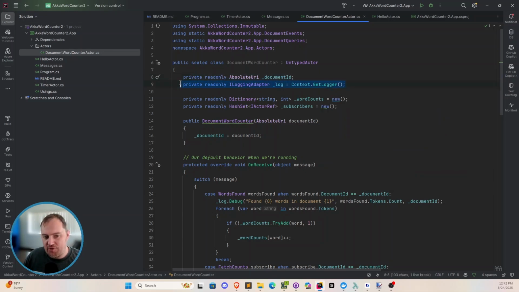We're also going to get a hold of the Akka.NET logging system. You've already seen this several times. And then here's our real state. We're going to have a dictionary that refers to a term and the number of times that term appeared. These are our word counts. This is a mutable dictionary. We can make this immutable if we wanted to, but honestly, it just was easier for me to do it this way. And then we have our hash set of all of our subscribers. These are all of the different requesters who wanted access to our state before it was ready necessarily.